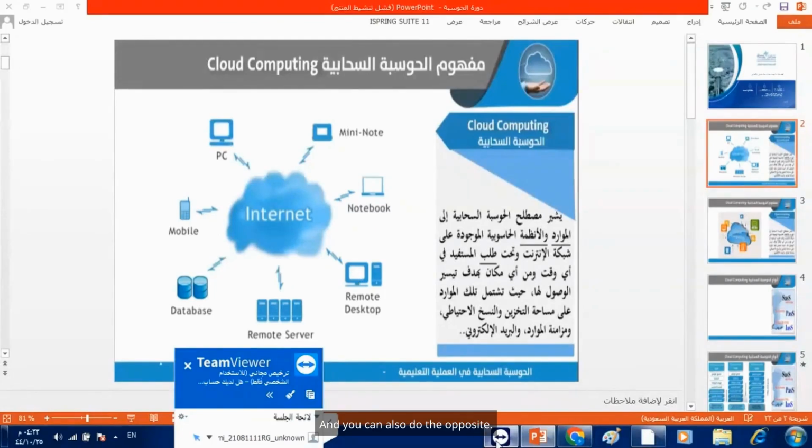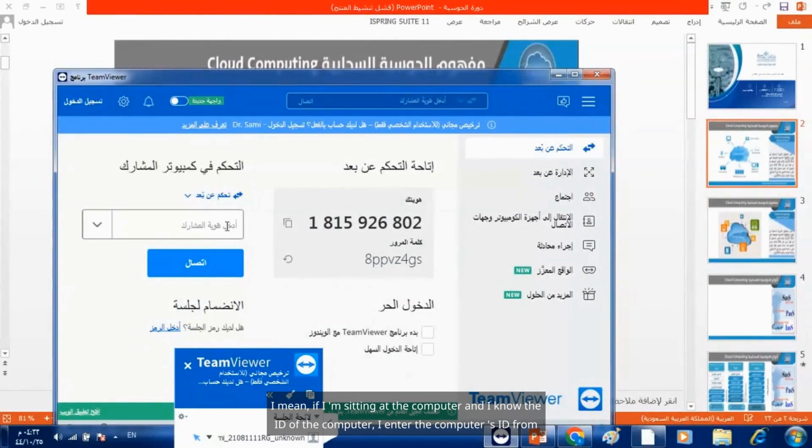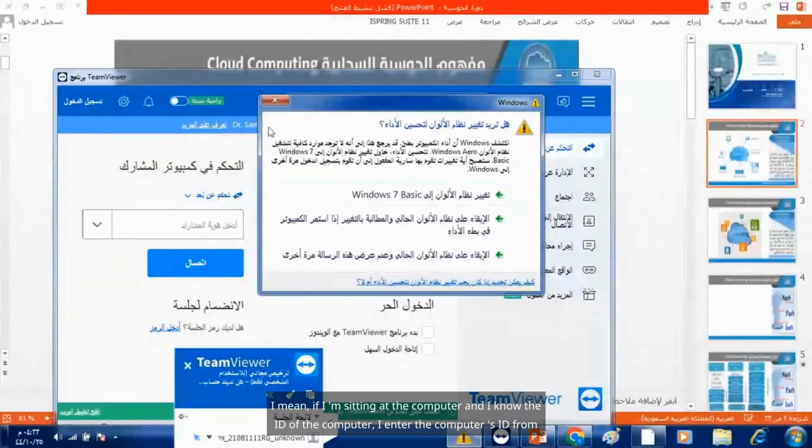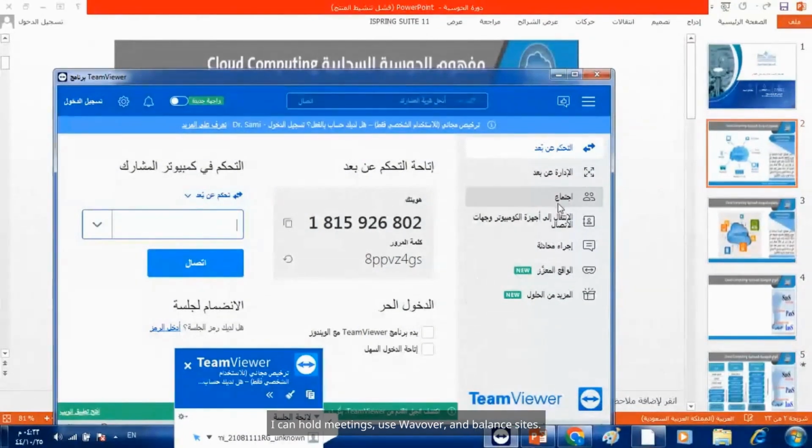And you can also do the opposite. How do I do the opposite? If I'm sitting at the computer and I know the computer's ID, I enter the ID from here, put it in, then I make a connection, and then I start linking it to the mobile, and so on. I can hold meetings and more.